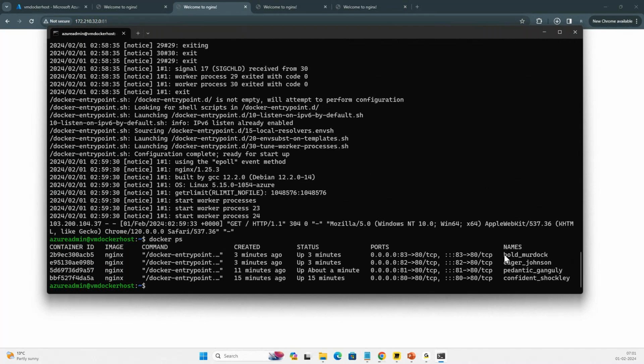Here it will automatically assign random names, random names of people, which get added here. Like Pedantic Bengali, Confident Shockley, Eager Johnson, Bold Murdock. So they give some name, and that name gets assigned randomly to your Docker container. So how can I make sure this is controlled?